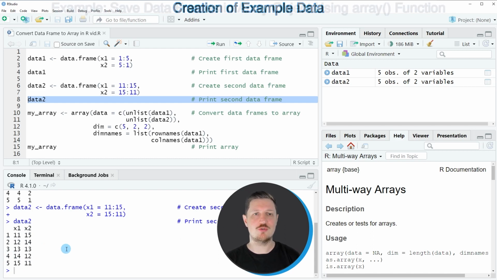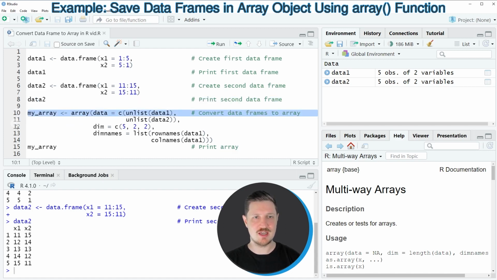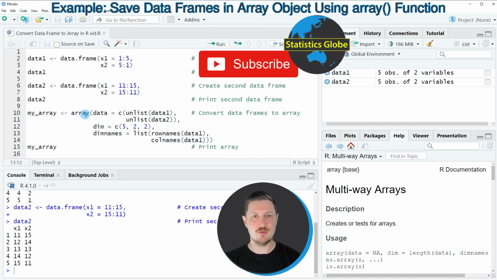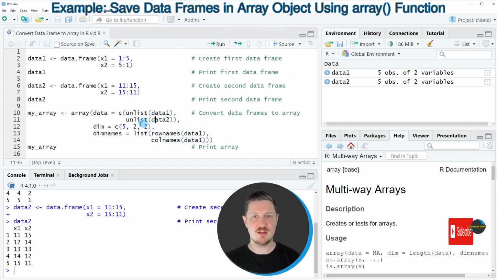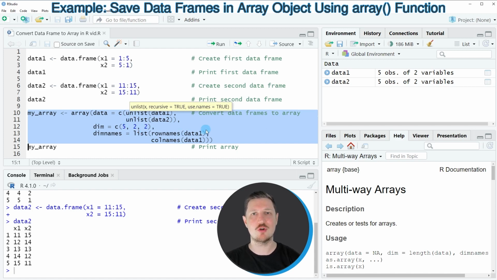Now let's assume that we want to combine these two data frames in a single array object. Then we can apply the array function, as you can see in lines 10 to 14 of the code. And within the array function, we need to specify the data frames that we want to use. We need to specify the dimensions, and we need to specify the dimnames. This code is relatively complicated. However, I will put the entire code that I have used in this tutorial into the description of the video, so you can simply copy and paste it from there and modify it according to your specific situation.